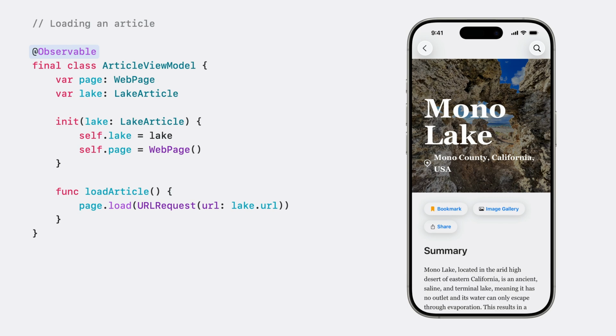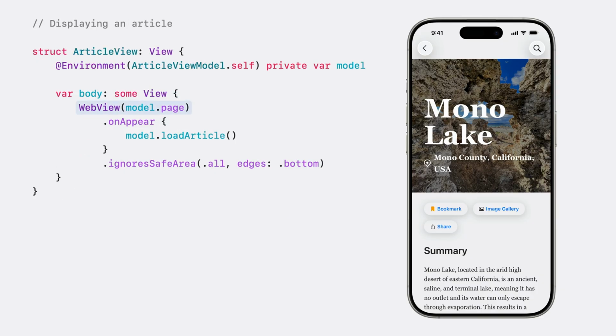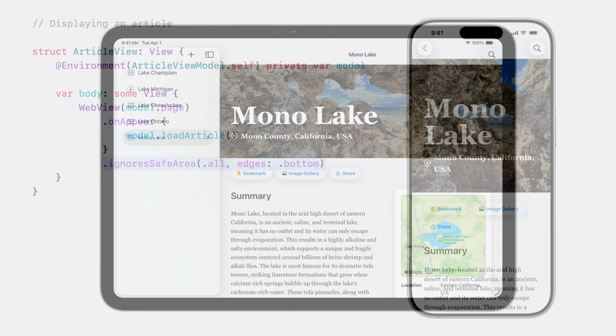Now that I have the foundation of the class set up, I'll add a function to actually load the lake's URL into the web page. Now, let's move on to the view side of things. I'll create a web view using the model's web page, and I'll call the load article function of the model when the view first appears. For an extra nice touch, I'll also use ignore safe area so that the page flows all the way to the bottom of the device.